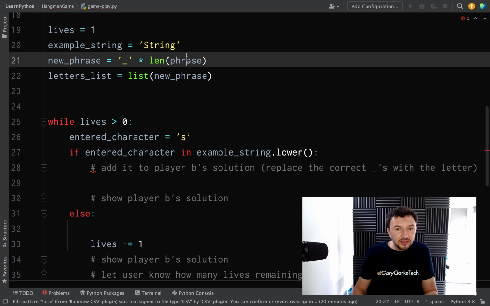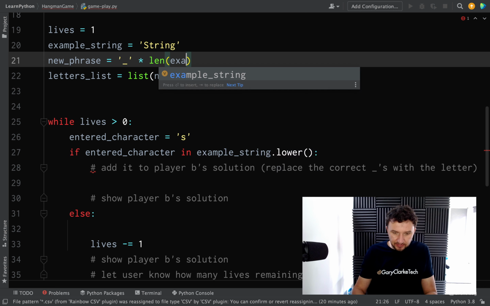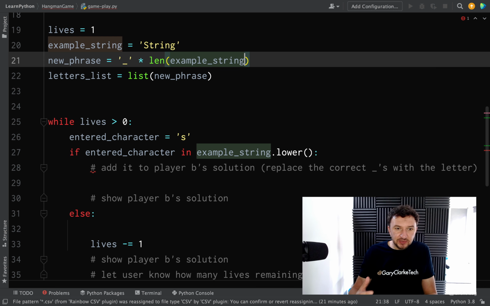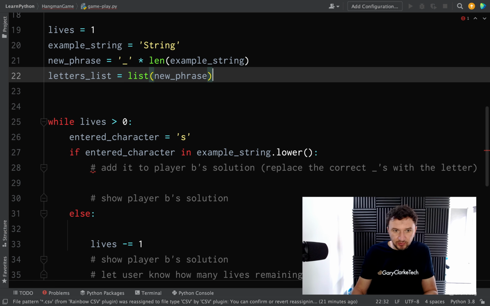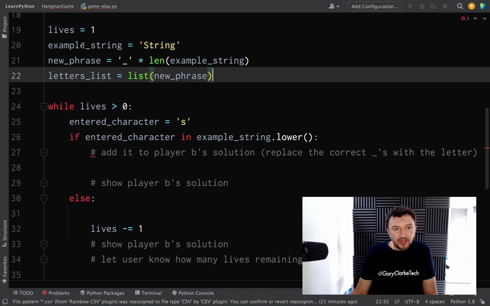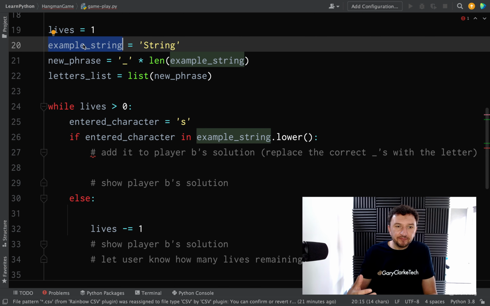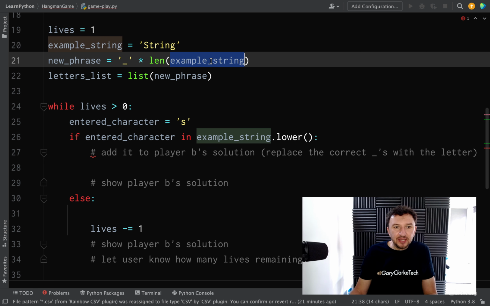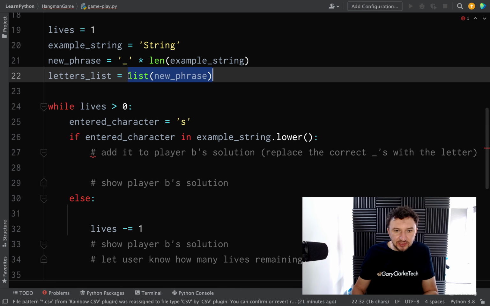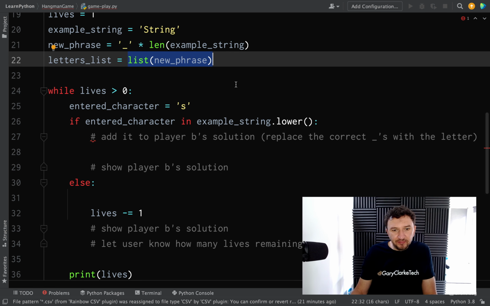So new phrase. We're looking for the length of the example string. Now it's been replaced with the underscores, and then we need to convert that into a list called letters list. So this will work okay. Just to recap there, example string is mimicking what player A has entered, so pretending player A has said you must guess this word string. What we've done is taken that and created a string of the exact same length using underscores, and then converted that to a list of underscores. You probably knew all that already, but not everyone will have grasped it quite as quickly maybe.